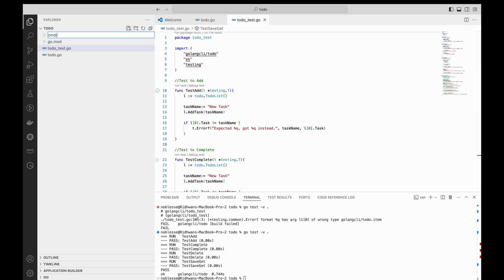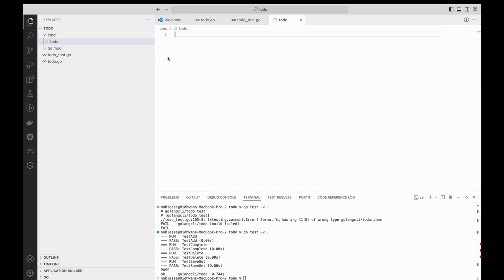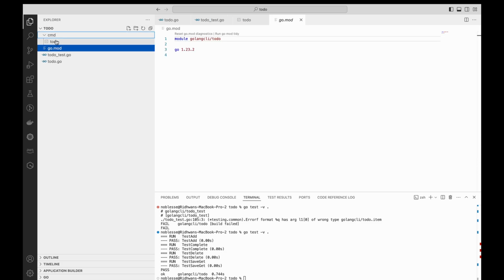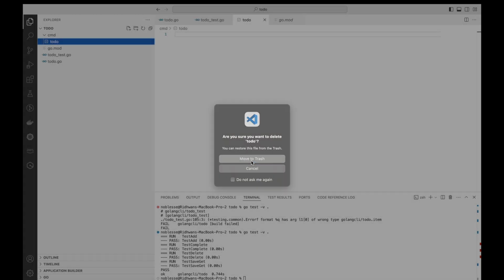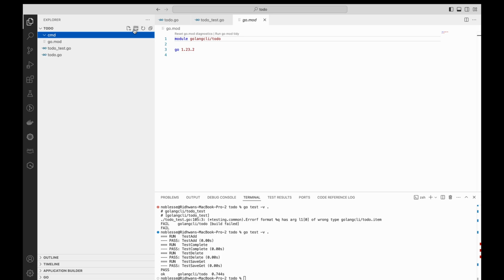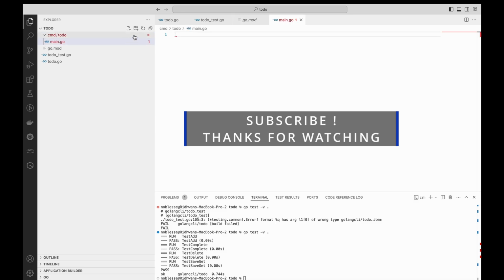Okay, so this is nice, and we've written the unit tests for all the functionality in the Todo CLI. So next, we'll start up our workspace for the CLI itself. So I'm going to create the main.go file inside the cmd/todo folder, and I'm going to declare package main.